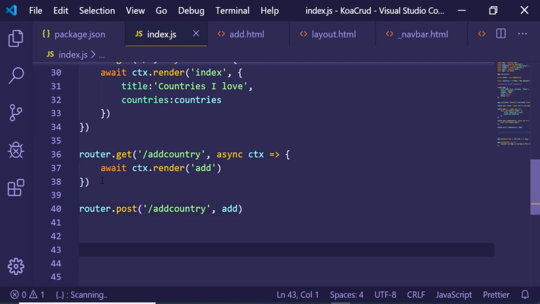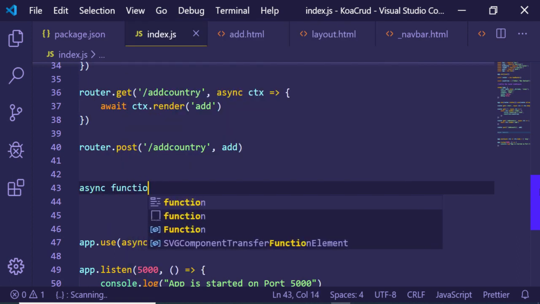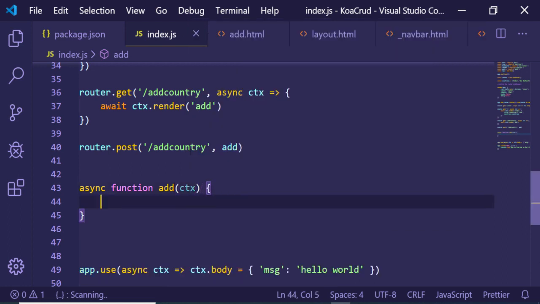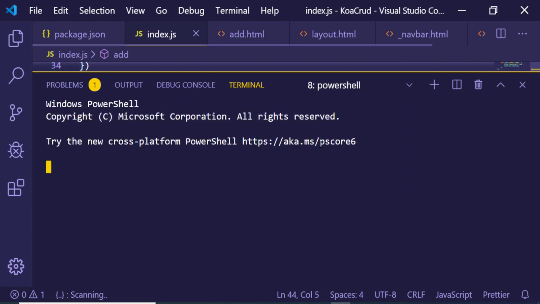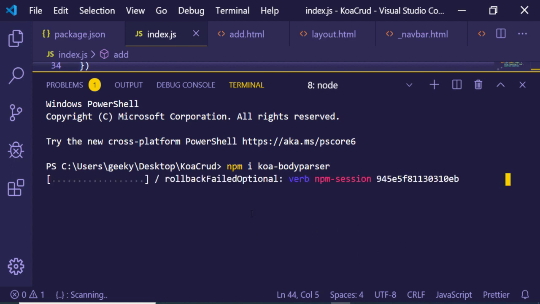Now we just need to make this function. So this function will be async. So async function add, and we will pass the context variable here, ctx, like this. And now we just need to get the value that the user has typed. So for that specific purpose, we just need to install a library of Koa, which will be npm install koa-bodyparser. So just write this command here in the terminal and execute it. I have already installed this library, so it will tell me that you have already installed it.